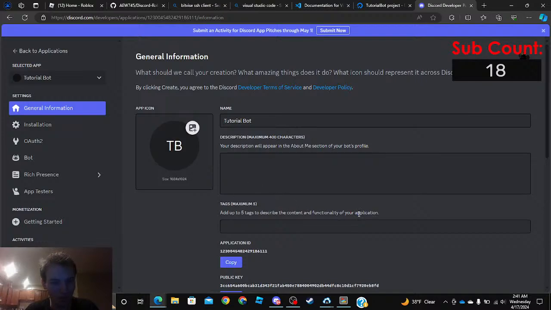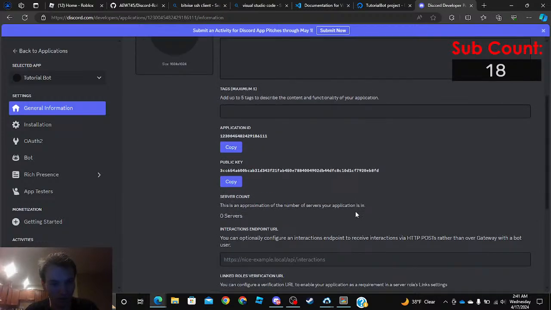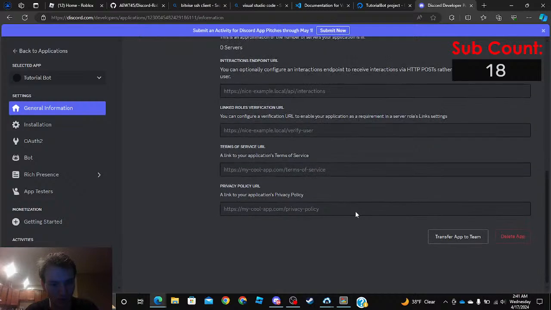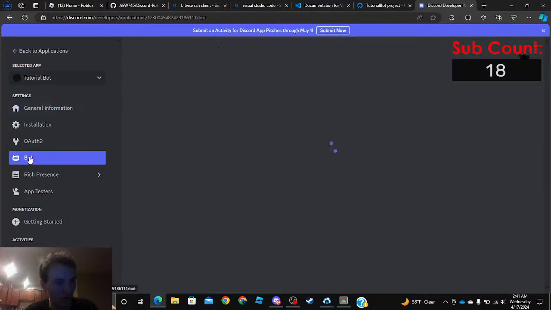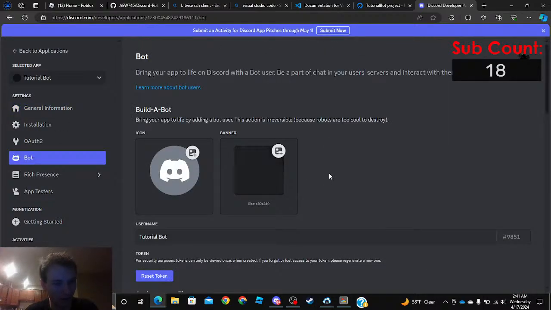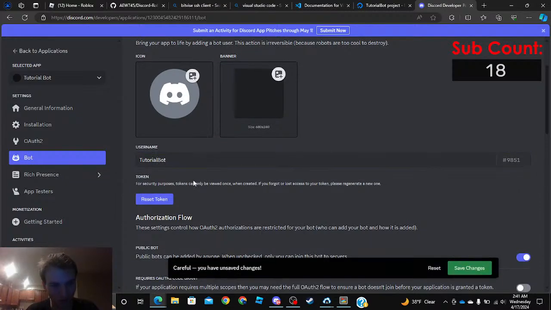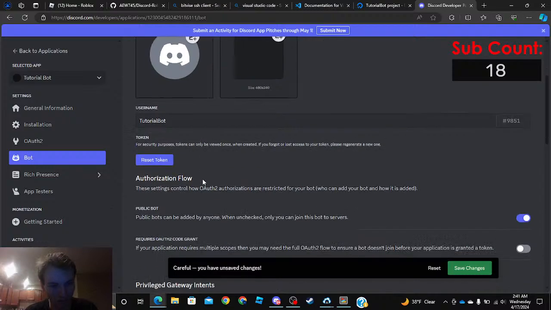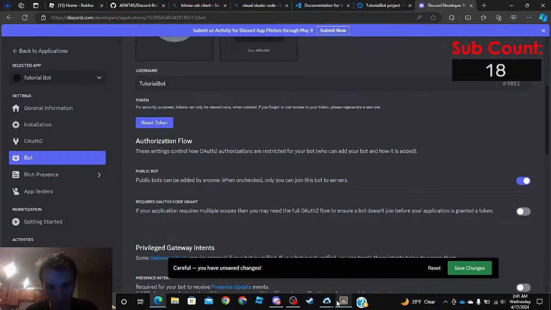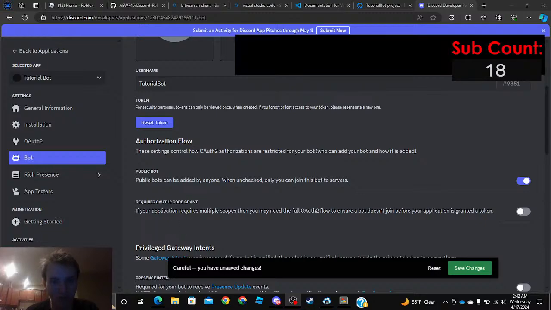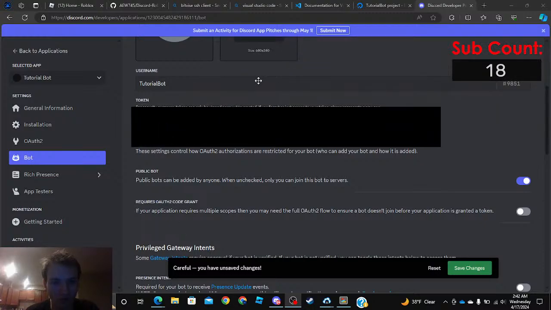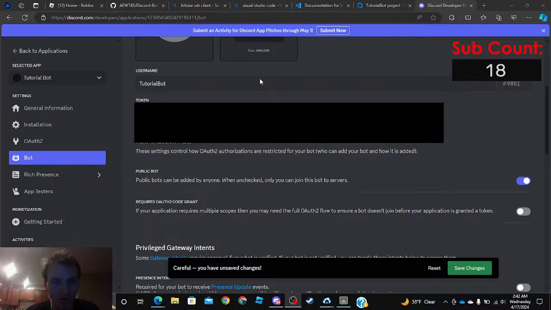and you don't need a picture. You don't need any of this. We're gonna click on the bot. You can choose a picture if you want, and I'm just gonna put the username together like that. And this is where I'm gonna hide the token.